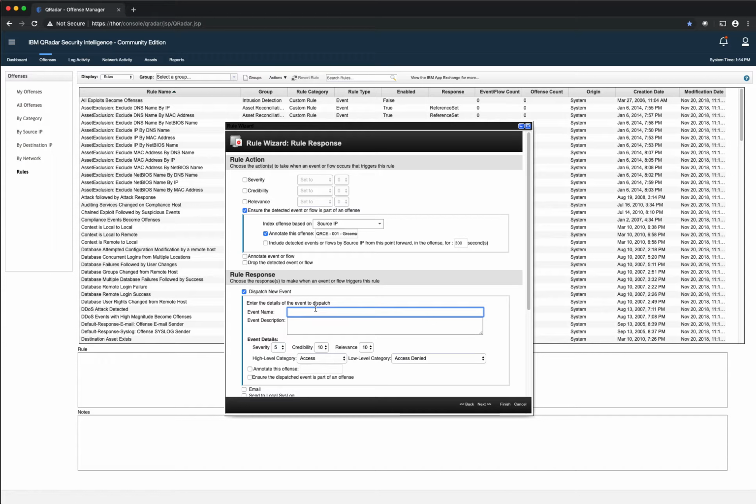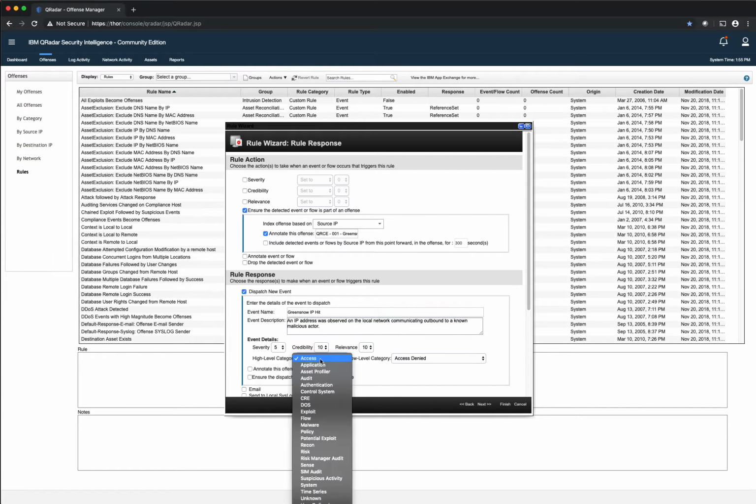We're going to dispatch a new event, and we're going to call this green snow IP hit. And essentially, we're going to need to give it a description for the event. So we'll just basically say in IP address. Something like that. You can be more descriptive or less. This will just trigger an event for us to review as like a timeline to see when this happened.